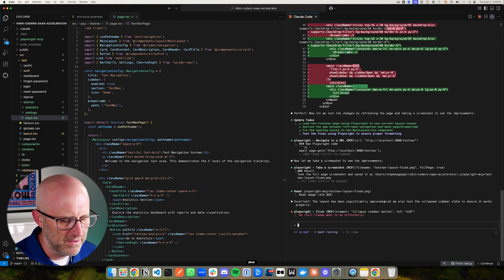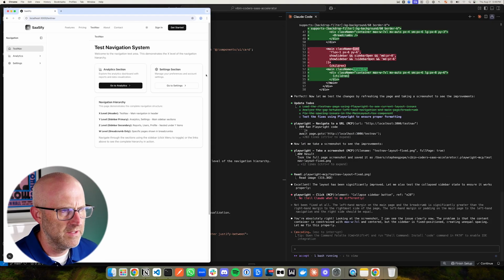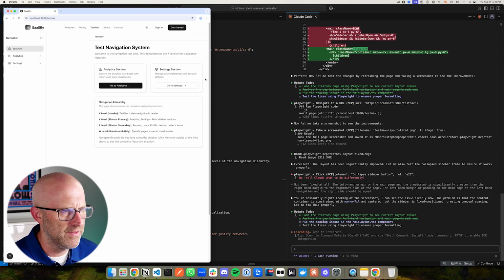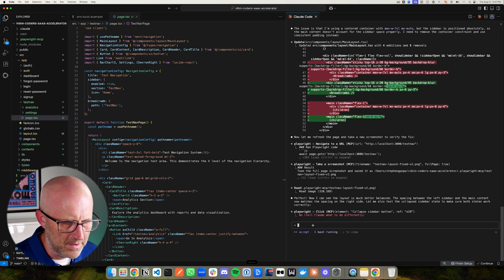The left-hand margin on the main page and the breadcrumb is significantly greater than the right-hand margin to the rightmost side of the page. The left-hand margin or padding on the main page to the left-hand navigation and the right side should be equal. I noticed it did put some padding here, and maybe that's what it thought success was, but we really want this to be more equal. They are not balanced at all.